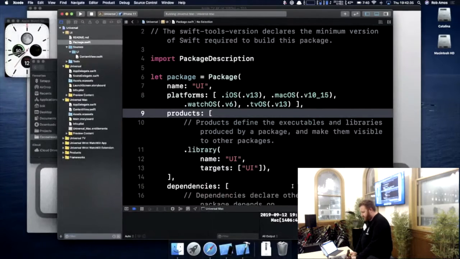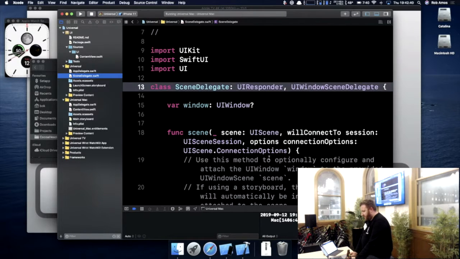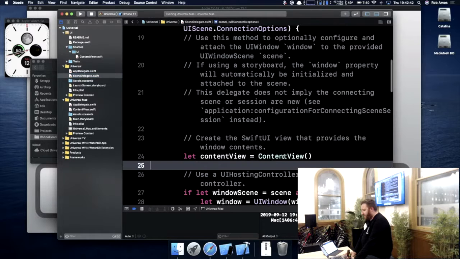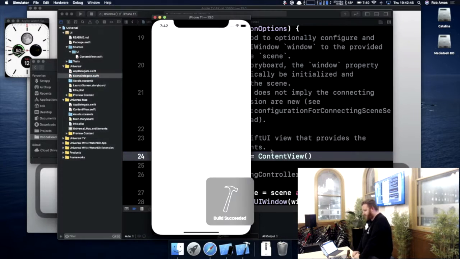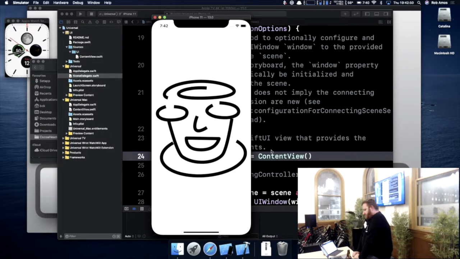And you probably just missed the fact that that was build success. So if we look back at the scene delegate now, it's finding the content view. It's no longer an error, so if we build and run that, yay! So that's now loading that content view from the Swift package as opposed to the target itself.